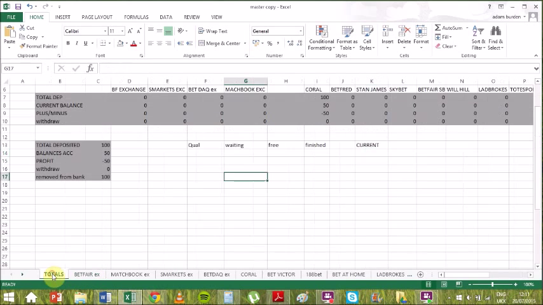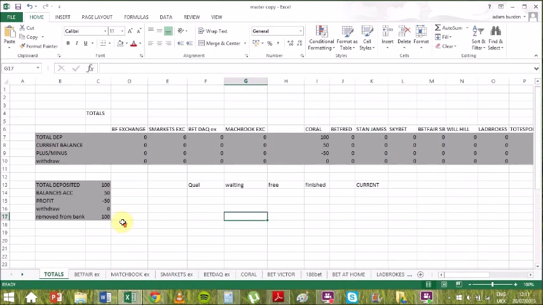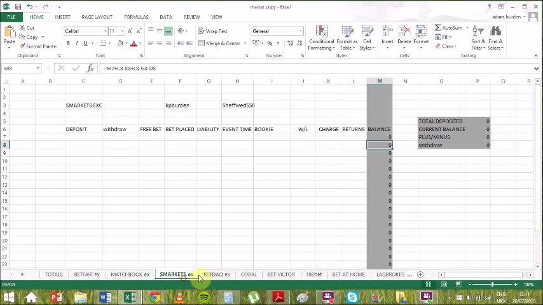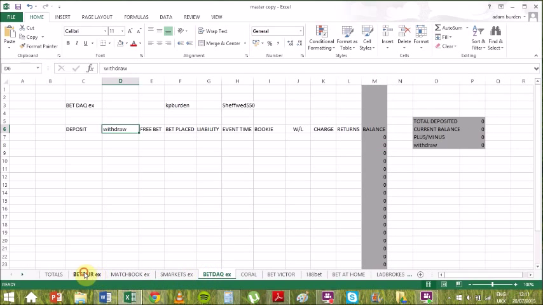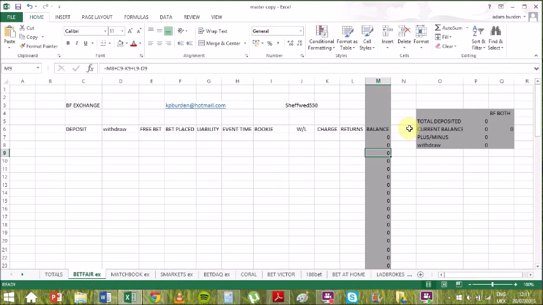Now, this is the totals page. It tells you where you're at. These are the exchange pages. Now they should match up, the first four, with the totals here. So Betfair, Smarkets, Betdaq, and Matchbook. These are the exchanges you'll probably use when you get further along. So Betfair, Matchbook, Smarkets, Betdaq. These are all your exchanges. Now, again, don't touch the grey.